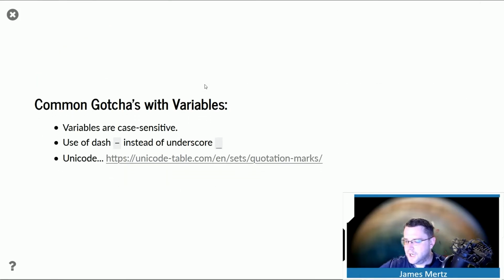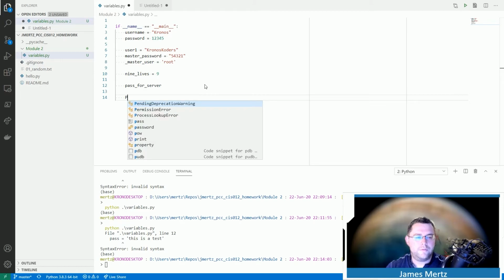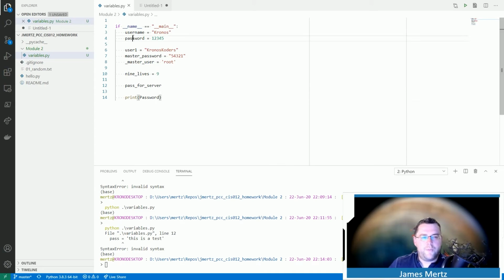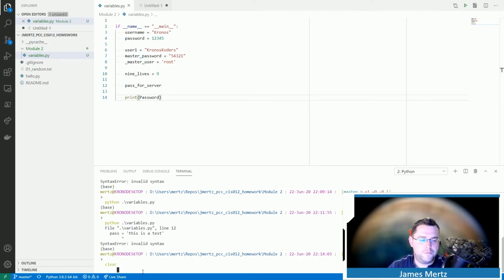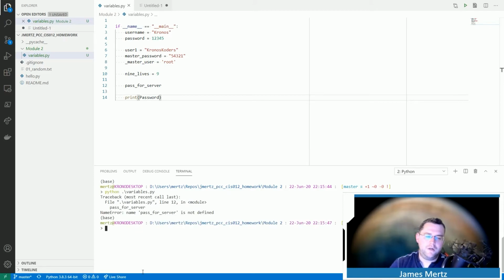Let's talk about some of the common gotchas that you have when working with variables. Variables are case sensitive. That means that if we have something like this, let's say print Password like this. So we've got password up here all in lowercase, and we've got Password right here with an uppercase P. Well, what's going to happen here? Let's find out. Let's see what happens. Oh, we get an error. NameError? What? This is a new one.